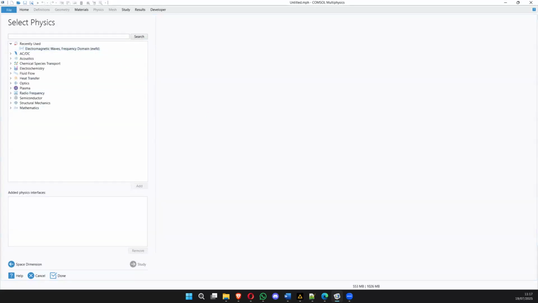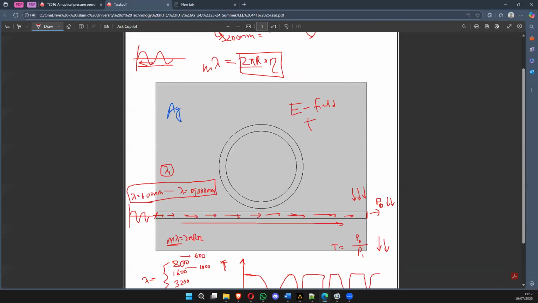So did you guys get this? So did you guys find this select physics? Yes, sir. Okay, nice. So as I've told you, we'll be simulating this microring modulator. Our main target is to find this transmittance curve, to observe the electric field associated with this light, because light is what, an electromagnetic wave, right?